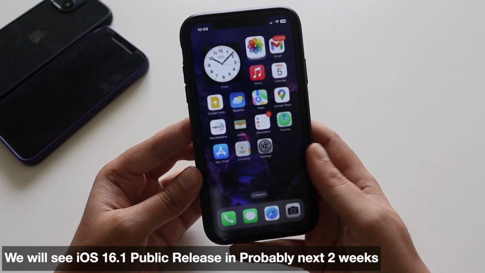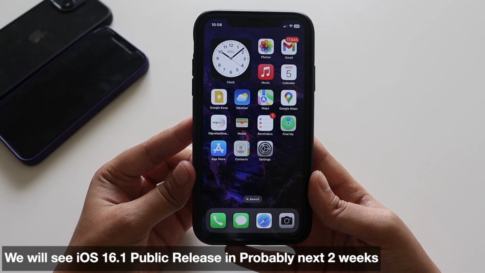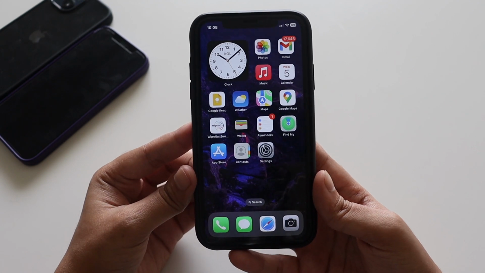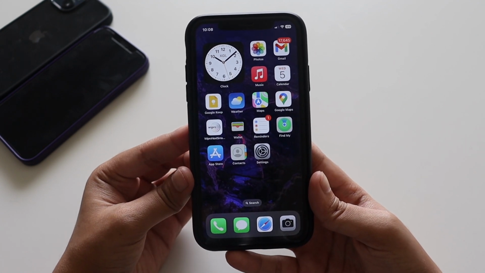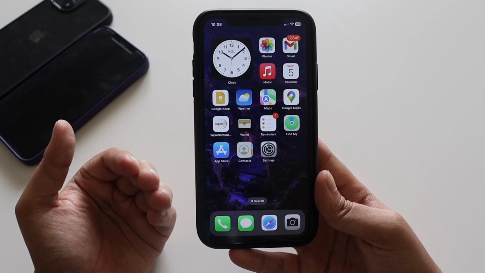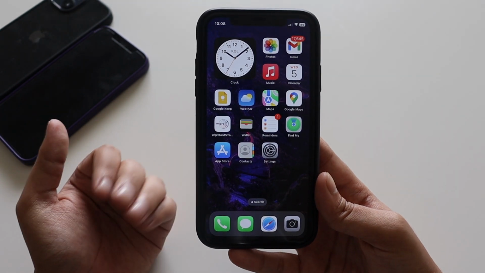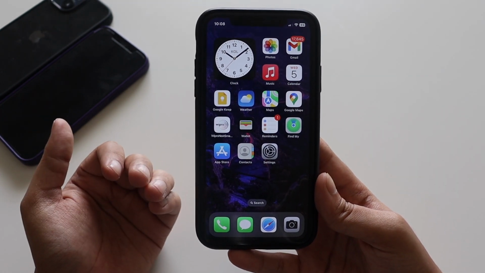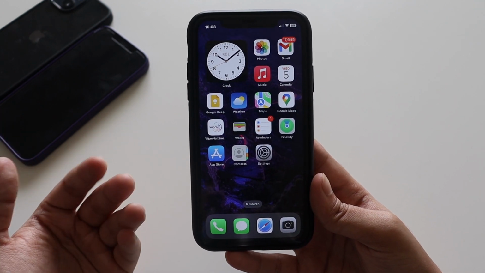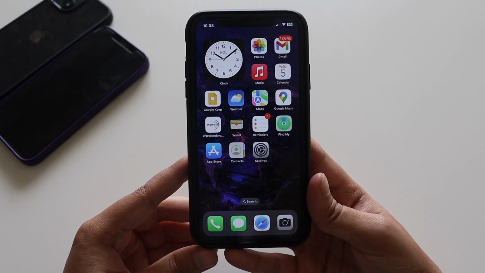Now let me talk about whether you should install iOS 16.1 beta 4 or not. I say this every time: if you already have a beta profile installed on your iPhone, definitely update to the latest one, that is beta 4, because not only does it include some new features, in the background it also pushes a lot of security fixes and bug fixes which are not seen through UI changes or visually noticeable. So I always ask you to update to the latest one.